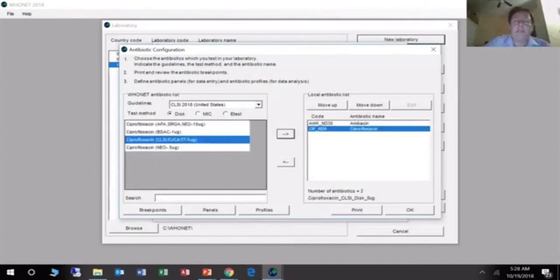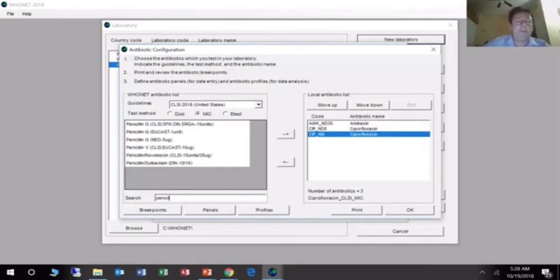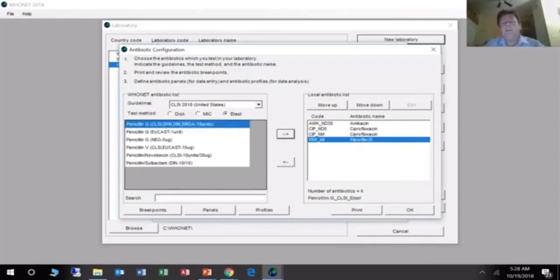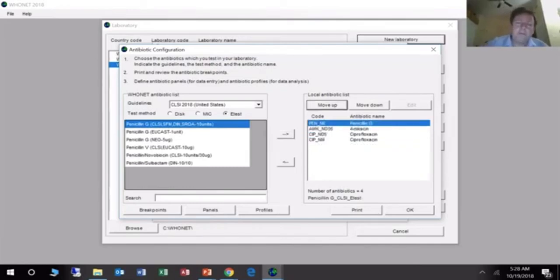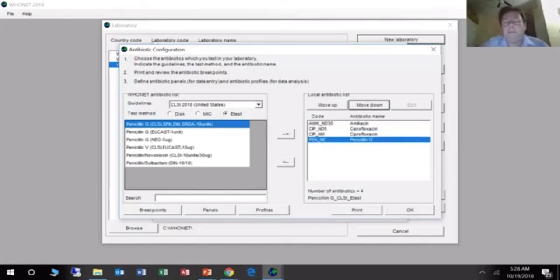Cipro, disc, select. Cipro, MIC, select. I can do that. Or I can come down again and type penicillin, penicillin G, E-test, select. So each laboratory can make their own list of the antibiotics and test methods that they would like to do. Once I've made that list, I can move up or move down to put it in the list that's most convenient for me.